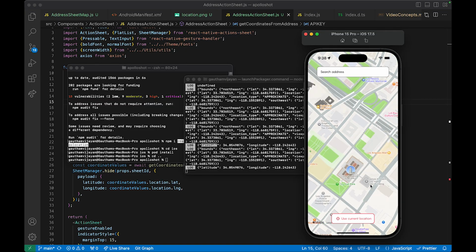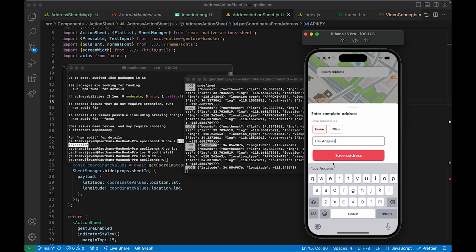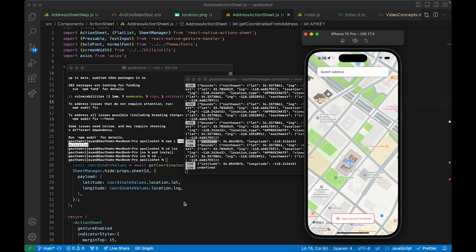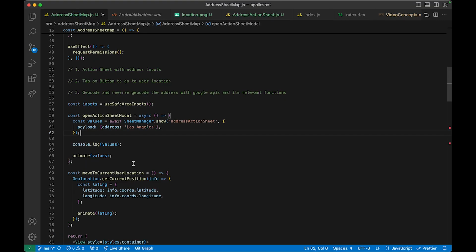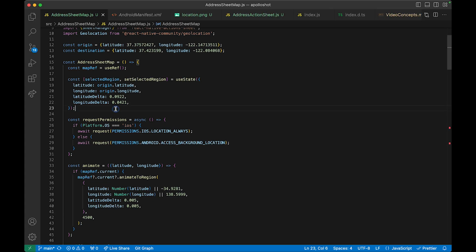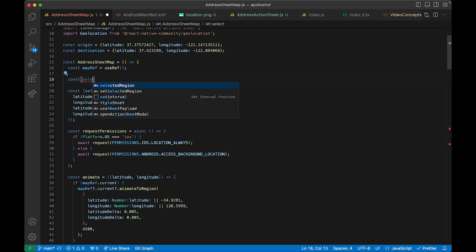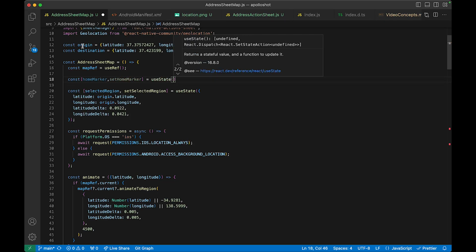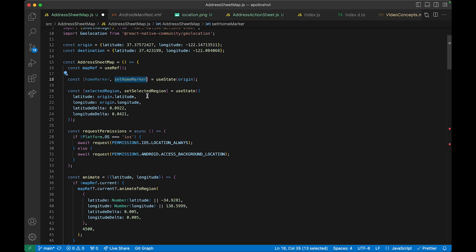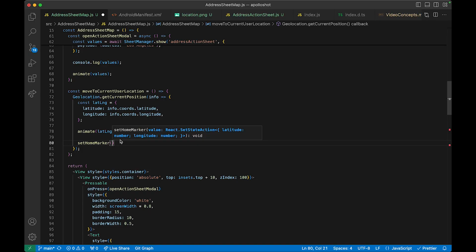If you have used something like Zomato, if you enter an address, it will automatically move to that particular location. The marker will move there. So let's add a marker as well. So in here, I'll go to the top and enter const selected marker or home marker, right? Home marker, and then set home marker equal to use state of, let's simply use this origin here. Okay, sorry, like this. So when we get the value, we'll use lat long.